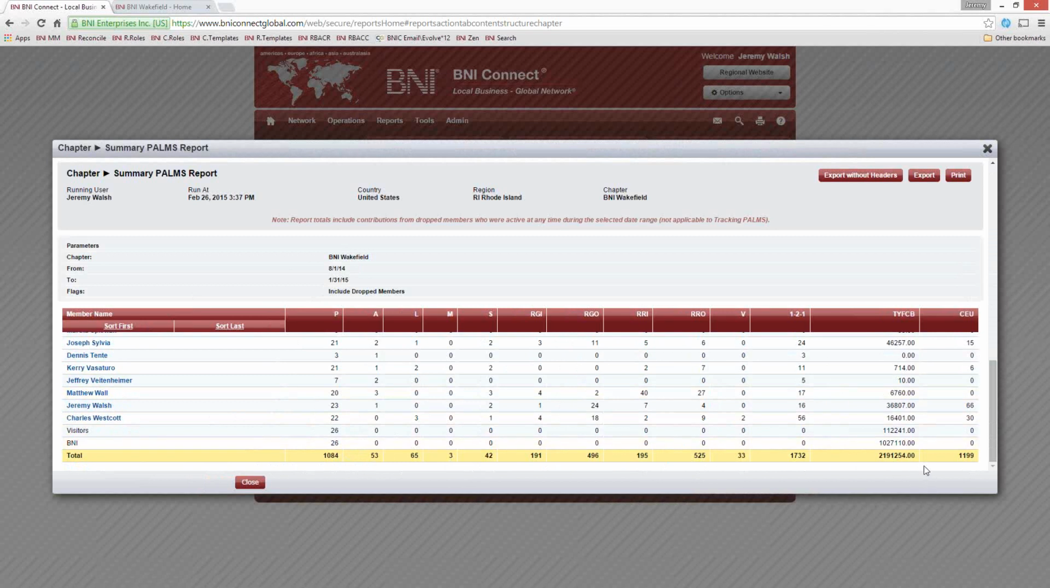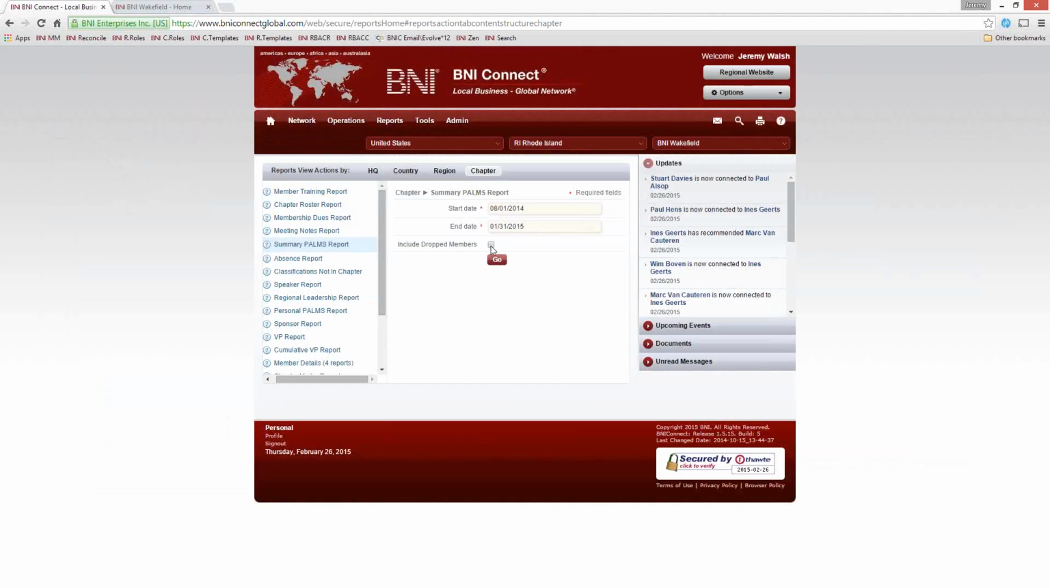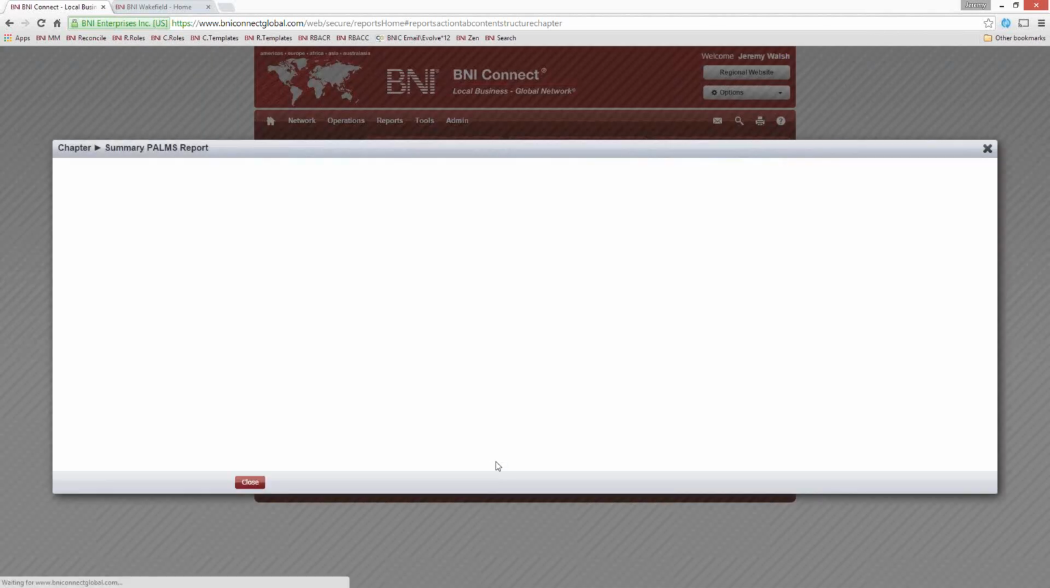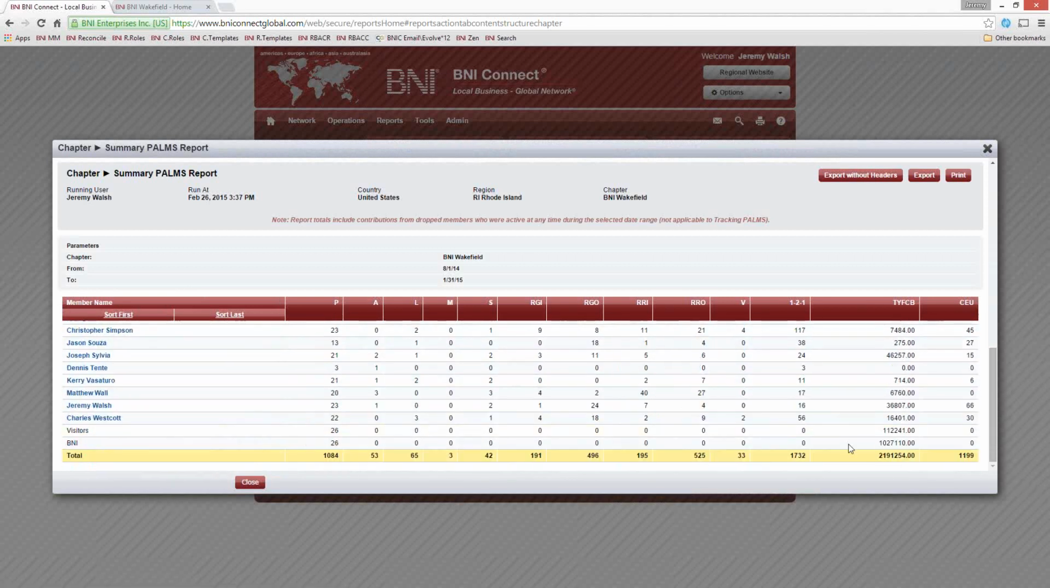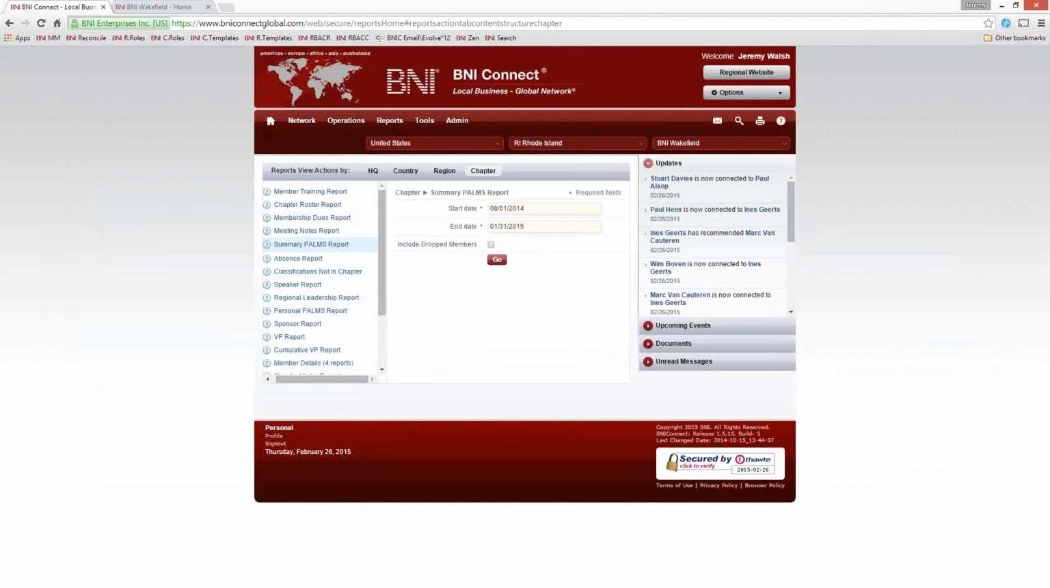But you'll notice that for example, our thank you for closed business is about 2,191,000. So if I close this and I exclude dropped members, this list will be a little shorter for the people that have dropped, but the total still has 2,191,000. So all of these report totals include the contributions from dropped members that were active during the time period. It's just making this list a little bit shorter for individual contributions. So does that make sense, Peggy? Does that answer your question?